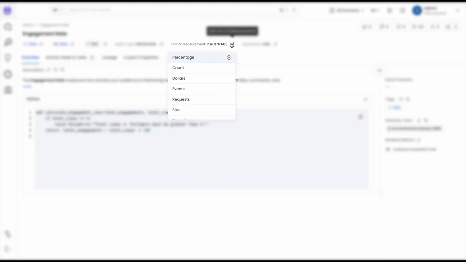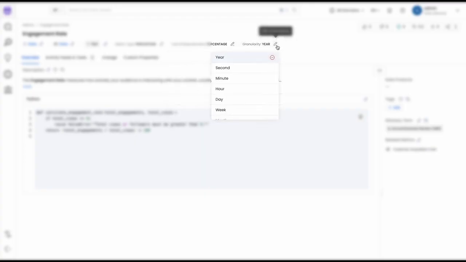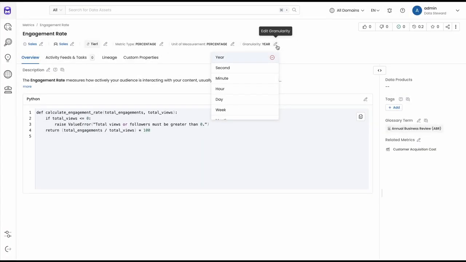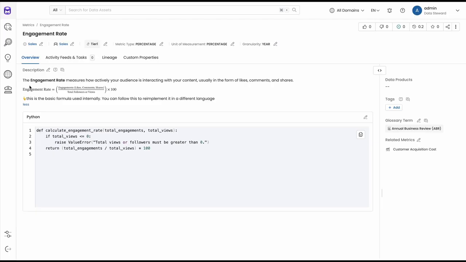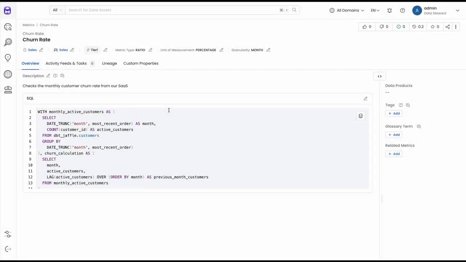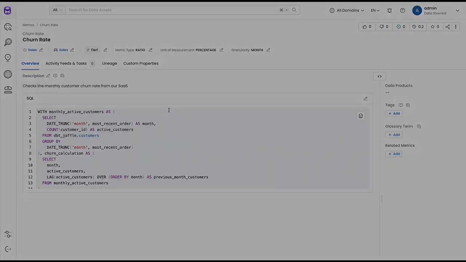We also have granularity, the time scale of the metric, and it goes from seconds to years. Moreover, note how you can define LaTeX formulas in the description, helping translate business language into operations. A metric cannot be complete without the code to compute it, from languages such as SQL, Python, or Java.